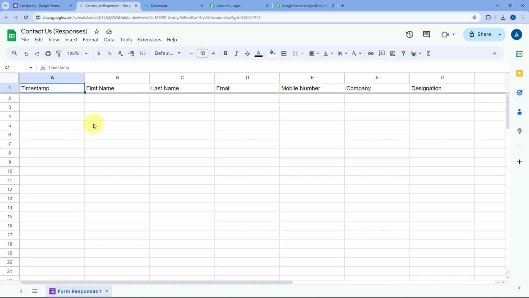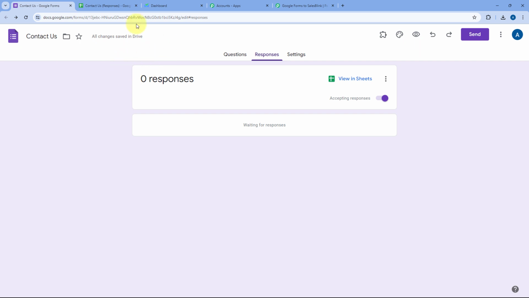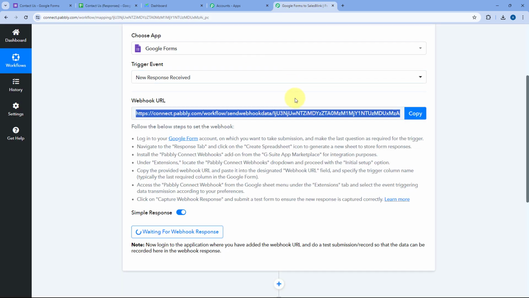And this is the exact same sheet in which the form responses of our Google form will be stored. So what we are going to do, we are going to add the webhook URL in this Google Sheet. We are going to get the Google form responses from this Google spreadsheet in our Pabbly Connect workflow. So whenever we receive a new form submission, automatically the form responses will be added in Google Sheet.